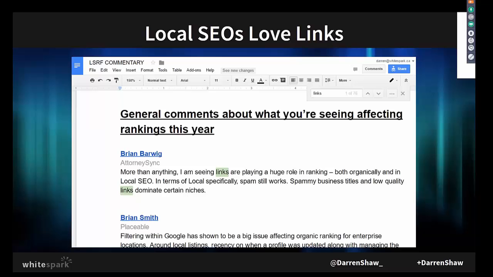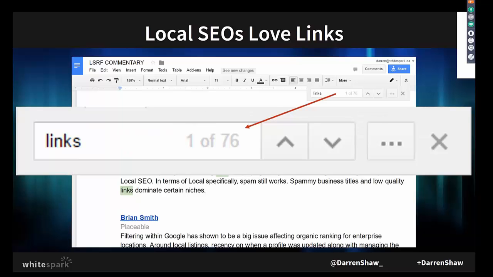Looking at the comments section, I had tons of pages, but look at this. If I do a Control F in the comments, the word links was mentioned 76 times. All the local SEOs that gave commentary just talked about links and how links were really the thing that was moving the needle for them. So that's a big takeaway here. Think about local links and how you can get more.